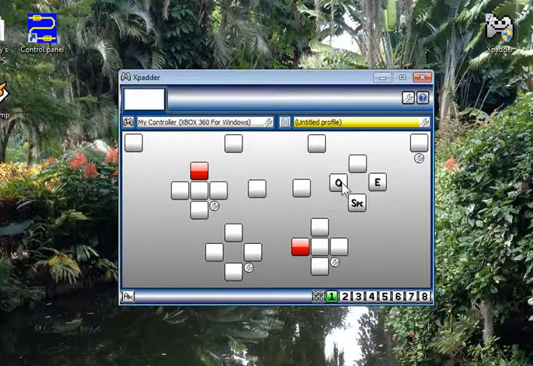So let's move on to the right stick. We've got to set up our right stick right now. Basically, you're going to use your right stick to look around. You normally use your mouse to look around, but you're going to use your right stick to look around. So this is how you do that.